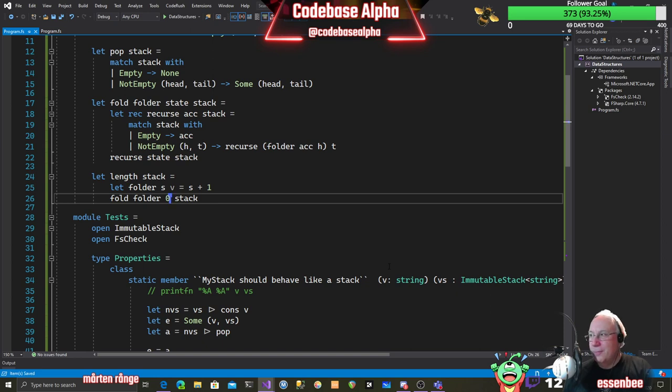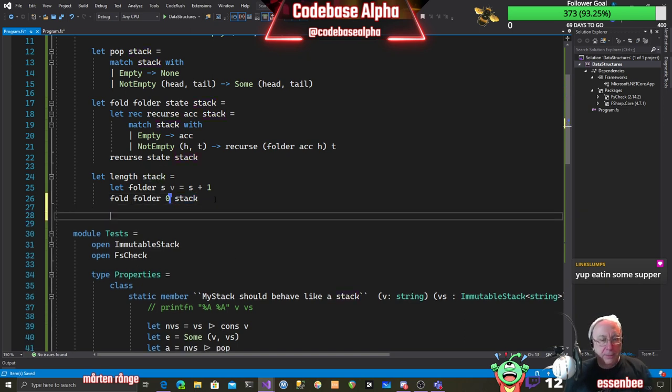Let's see, how should we do this? Yeah, I think what we want to do now is define the map function. Map, okay, yeah. Because I'm going to show how to cheat here to save time. Did you want to write something, or shall I? Let's start with the fold function, but let's implement map using fold. Okay.